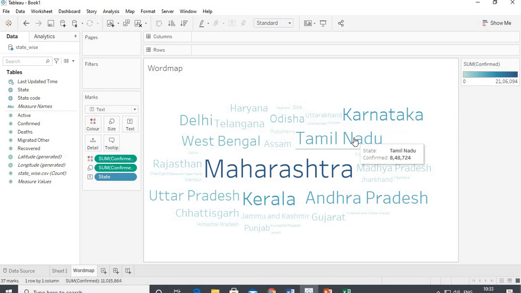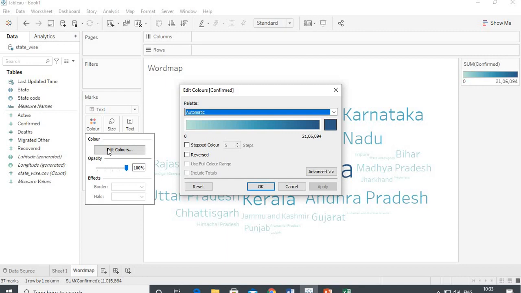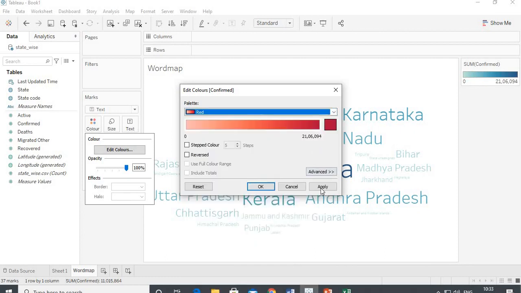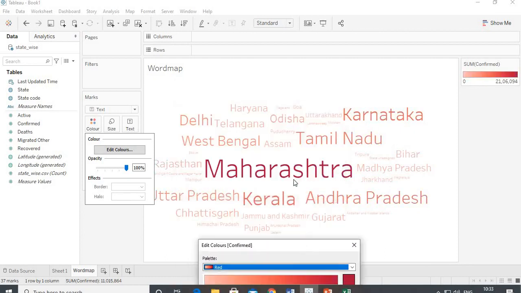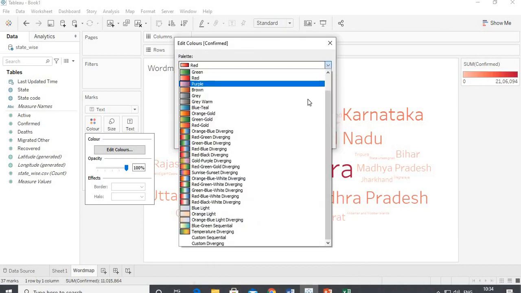Okay, if you want to change this color, that is also possible. Click on this color and here you will find the option edit color. If I click on edit color, it will show a palette from which we can select different colors. If you want red, I will select red, apply. You can see such kind of things will be occurring. Dark red means highest number and light red means it will change its color according to proportion.